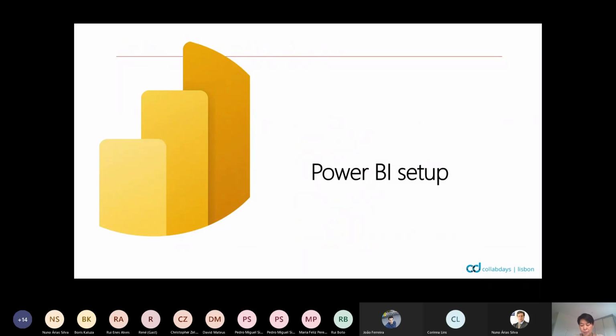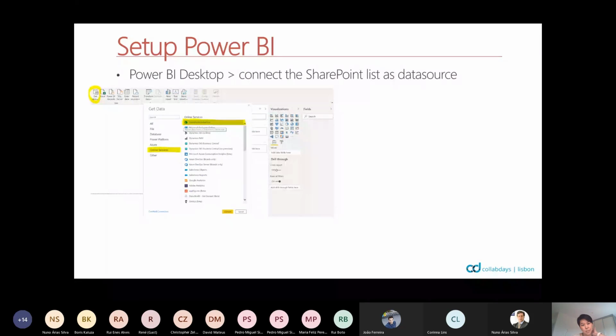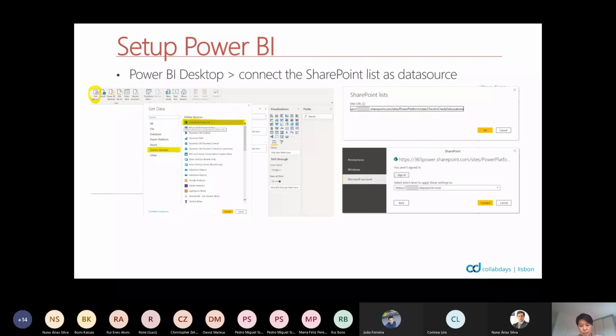Second, with the Power BI setup, we have to use Power BI Desktop, which you can download from the App Store or the Windows Store, and install on a Windows machine. With your credentials, you can connect to the SharePoint list. Over here, you have to get the data from online services, and then choose SharePoint Online List as the data source. Then you paste the site URL into it, and with your Microsoft login credentials, you get your connection.